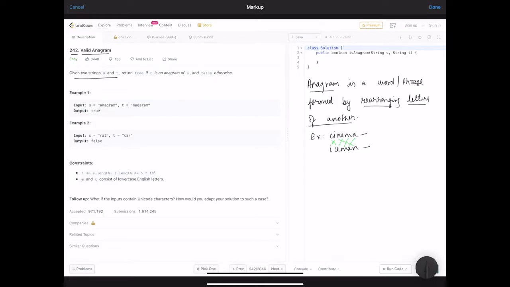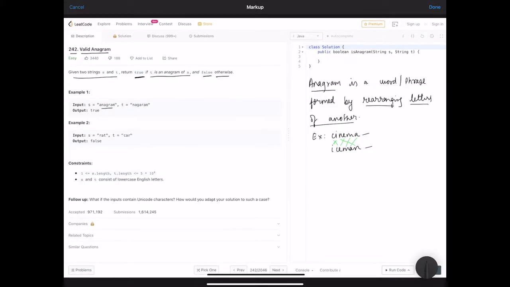Given two strings s and t, return true if t is an anagram of s, false otherwise. Let us take input 1. Input 1, s is equal to anagram, t is equal to nagaram. Now this is an anagram because both the words have the same set of alphabets as well as the same length. Let's take example 2. s is equal to rat and t is equal to car. So R and T are present in the word car, but T is not present in string t. That's why we return false.